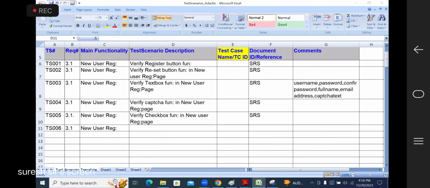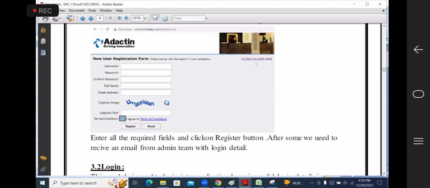Still, go back to login page, that we can consider. Go back to login page, can we consider it is a link? Yes or no? Can we consider it as a link or not? Yes, we can consider it as a link. So go back to login page, we can consider as a link, right?